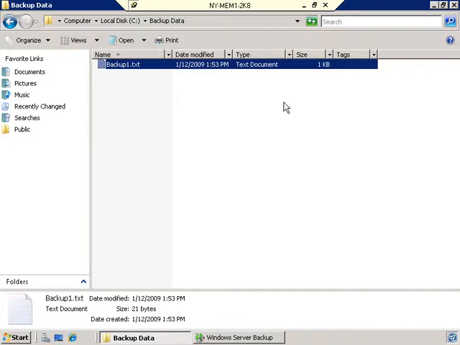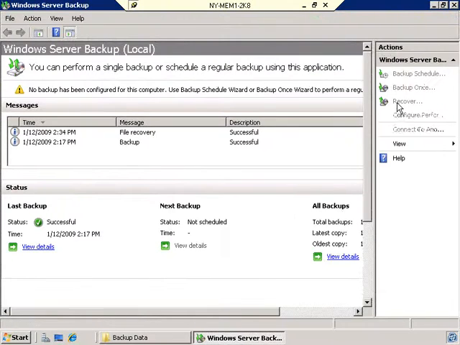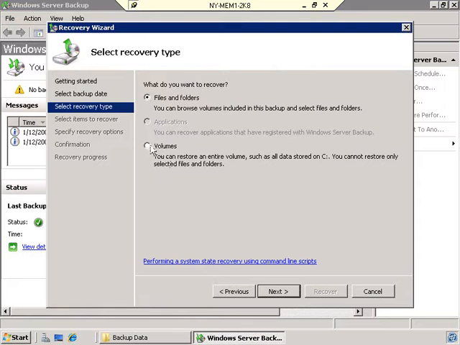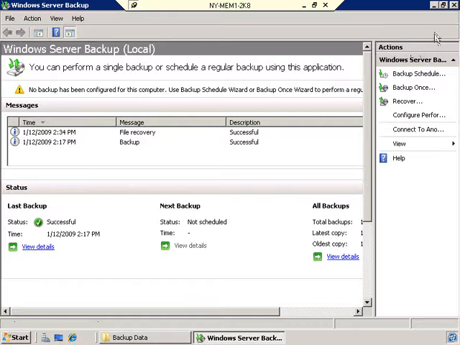So that is how you can back up a volume, and how you can recover individual files and folders. And likewise, let me go back in here. If I click on Recover and click Next and Next, if I click that button right there, that's the only thing that's different if we want to recover an entire volume. So let me hit Cancel and close out of here.